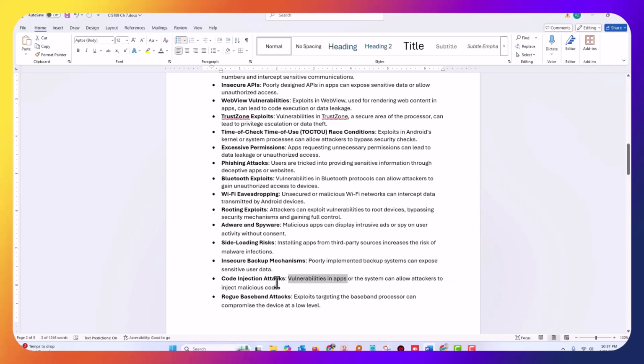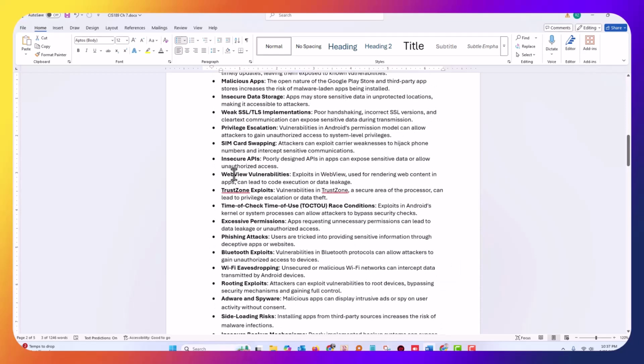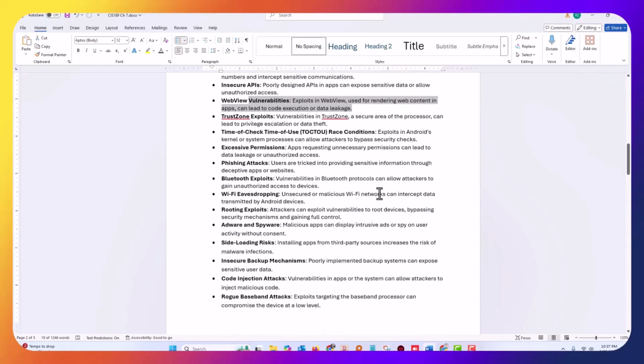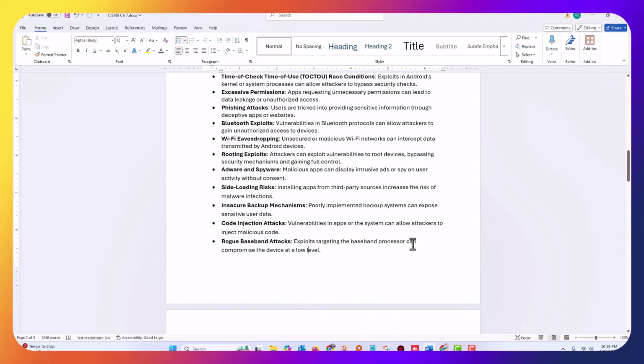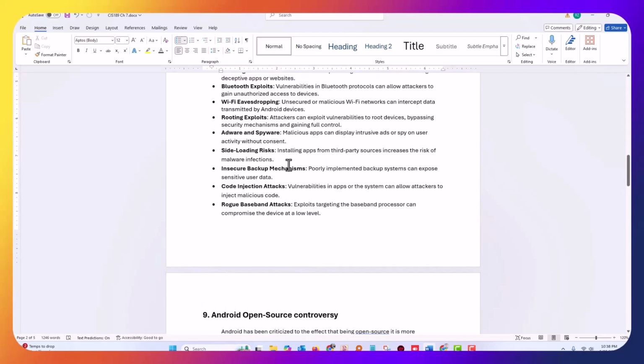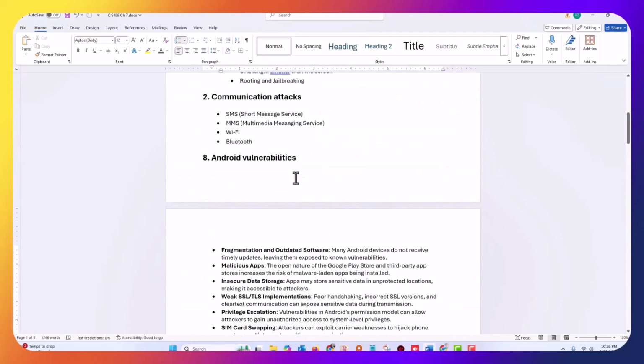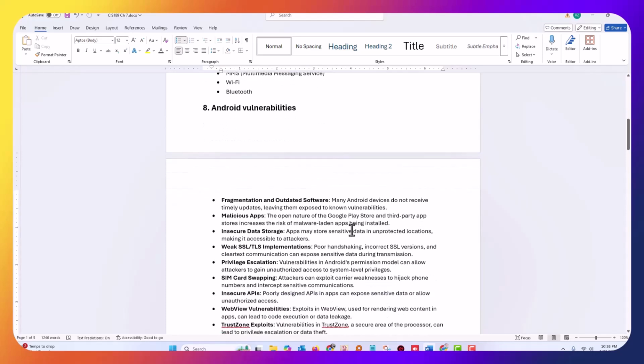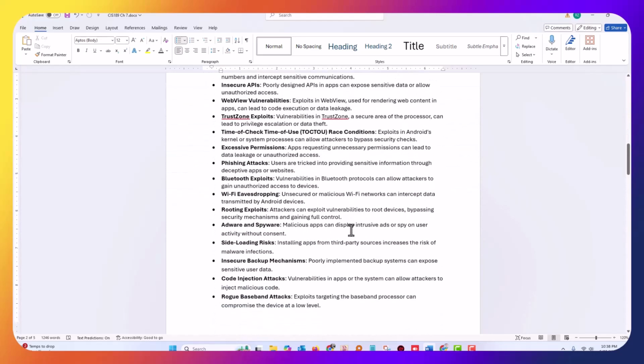Code injection is a little bit like what we talked about up here in WebView vulnerabilities, injecting code where you're not supposed to be able to put code, for example, in a web form. And then rogue baseband attacks has to do with the cell system. In this case, it turns out that there is a special microprocessor on the phone whose job it is to process connections between the app and the cell system. And this is an attack on that microprocessor or its services. All right, that's it for these 20 or so types of vulnerabilities that you might find in an Android phone. We're going to look at these again in the iPhone, and we'll see a slightly different list there.